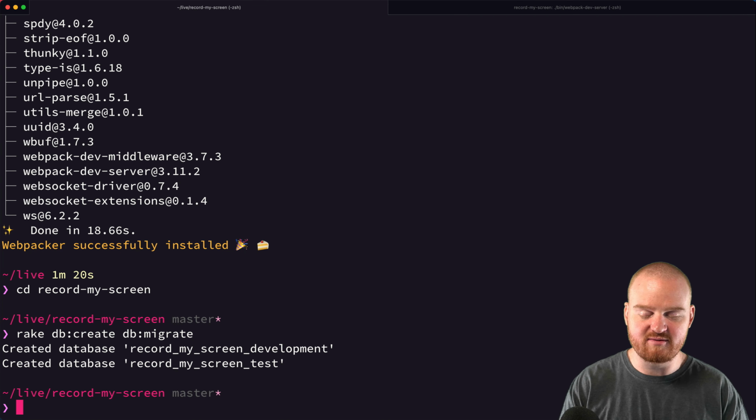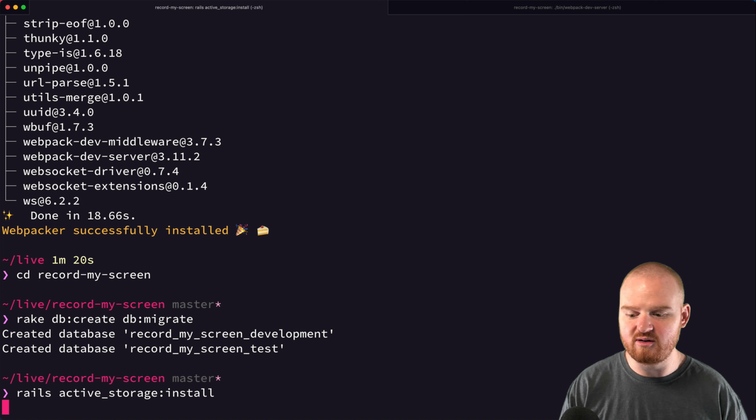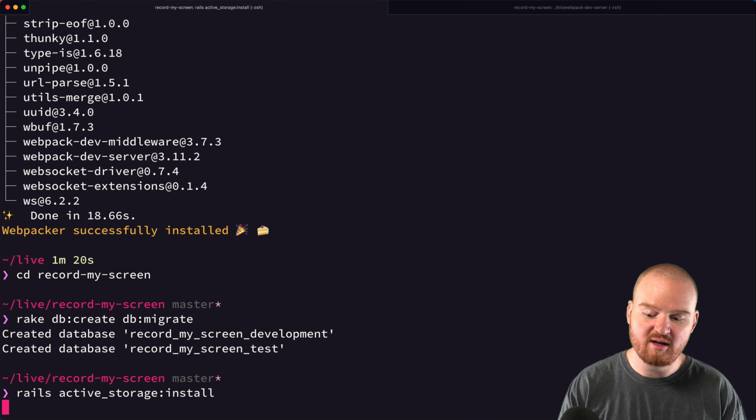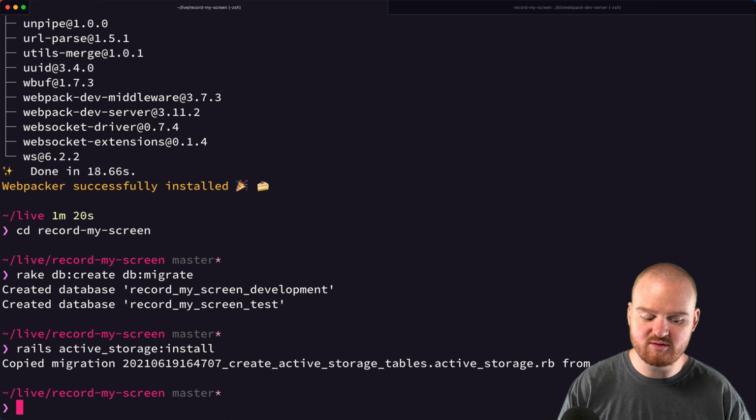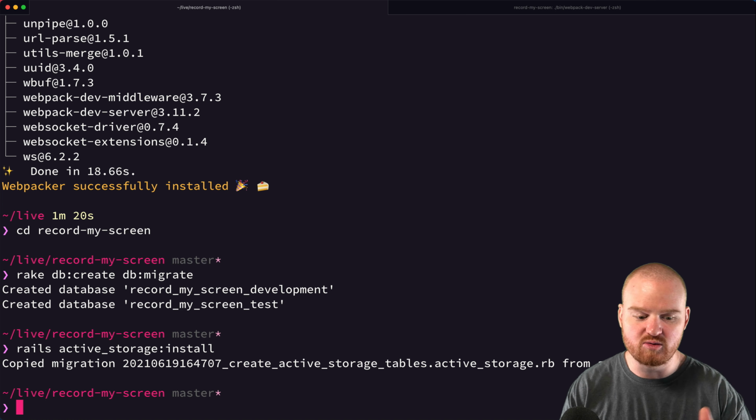Let's set up the Active Storage. So we have to say rails active_storage:install. That's going to create a migration, which will add tables to our database for storing the blobs. And those are going to be polymorphically associated to objects.